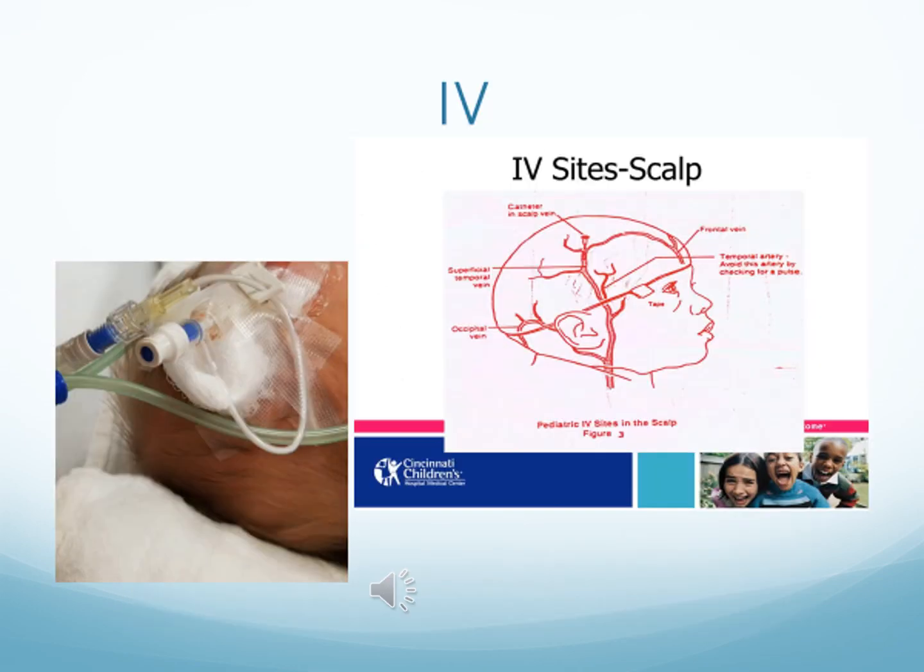So when selecting an IV site on the scalp, keep in mind that these are babies. This may be their first haircut. So if you have to shave some of that hair or remove some hair, make sure that you save that hair for the parents.